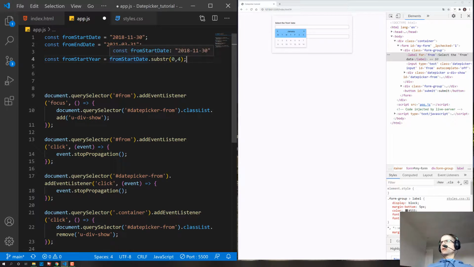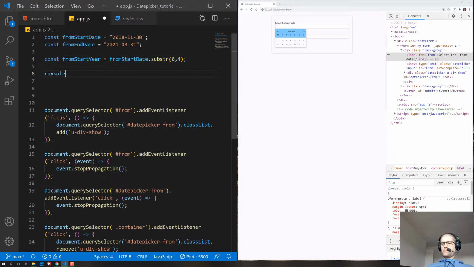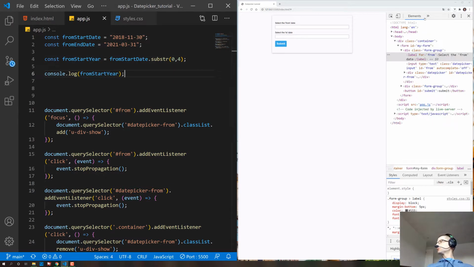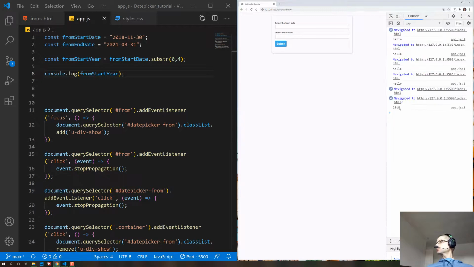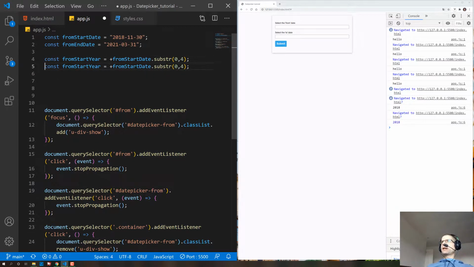Now this will return a string. If you'd console log it, you would see that it's a string. So you need to pass it as an integer, which we can do very easily just by adding a plus sign here. Now you see that instead of black, it's blue. So now we have an integer that we can use for counting. Now we need an end year as well. It should be very plain and simple.